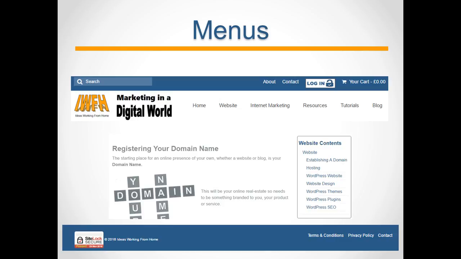And again, here are some examples. We have a top bar menu, we have a right hand sidebar menu, and we have some menus in the footer area.